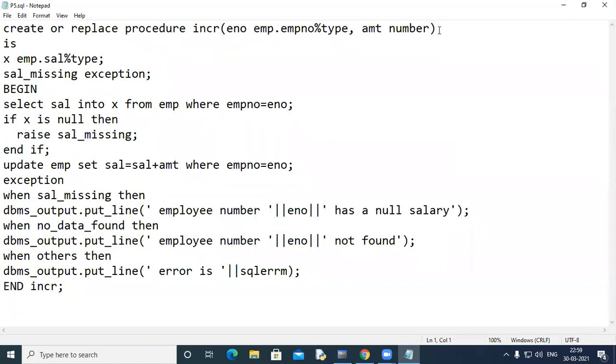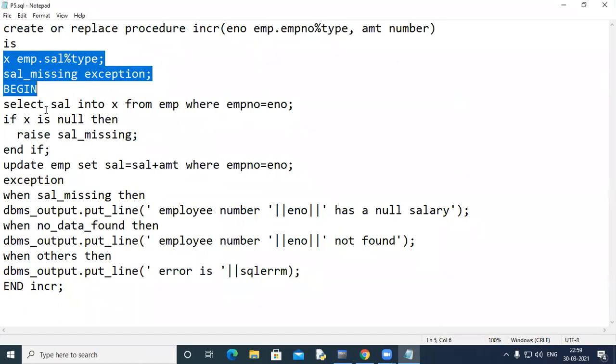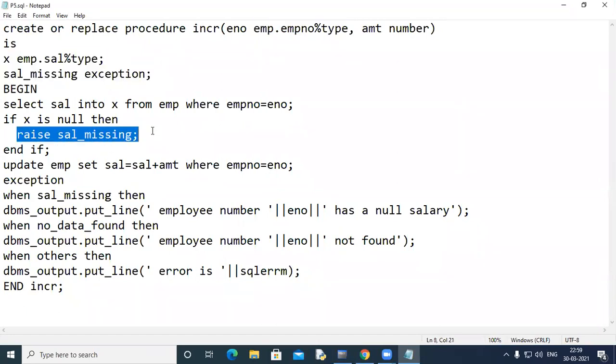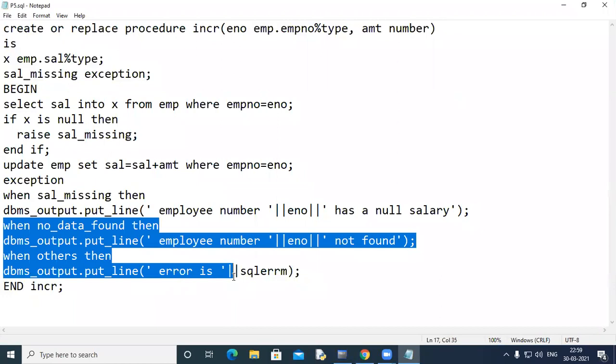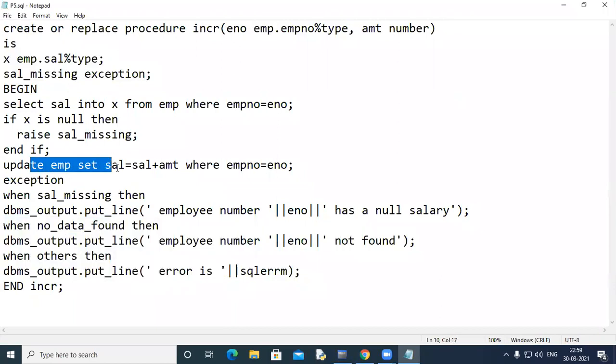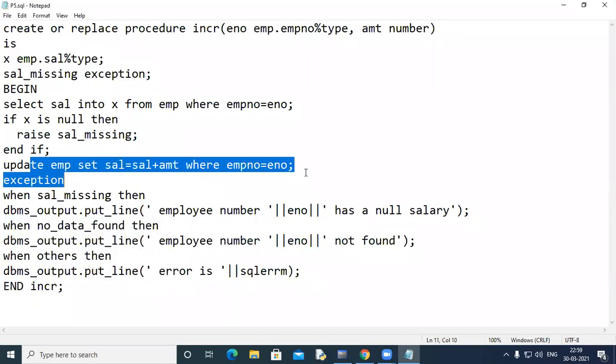See how many things we have used in it. We have used a percentage type declaration. We have declared an exception. We have handled or raised an exception. Then we have managed all the exceptions. Okay, we have used the update statement also.